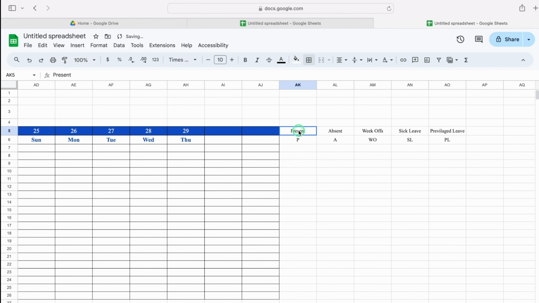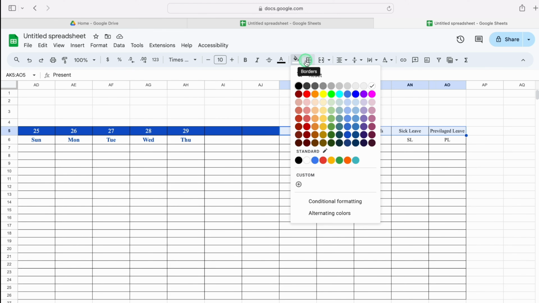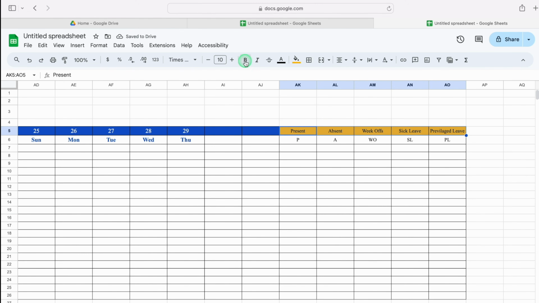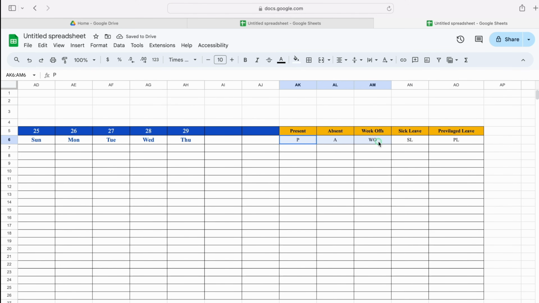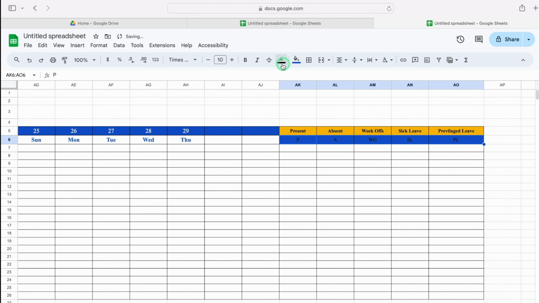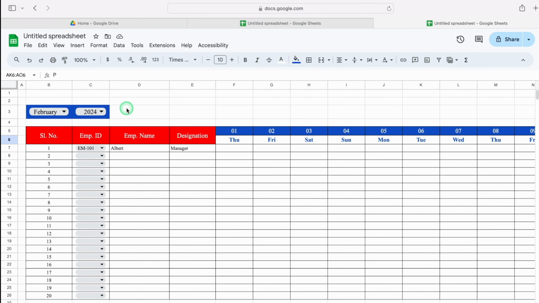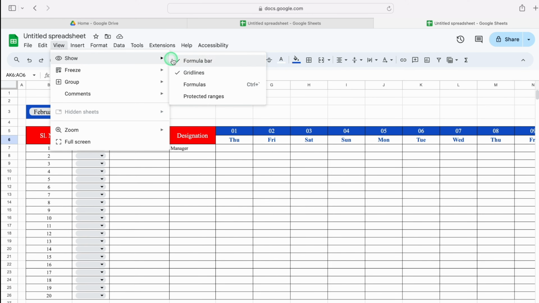Now we will select this and we'll create borders. We will put some color over here. We'll make it bold. We'll adjust the column size. Now we will select this and we'll put some color over here. We'll change the font color. We will come to left. We'll go to view, show, and we'll remove the grid lines.